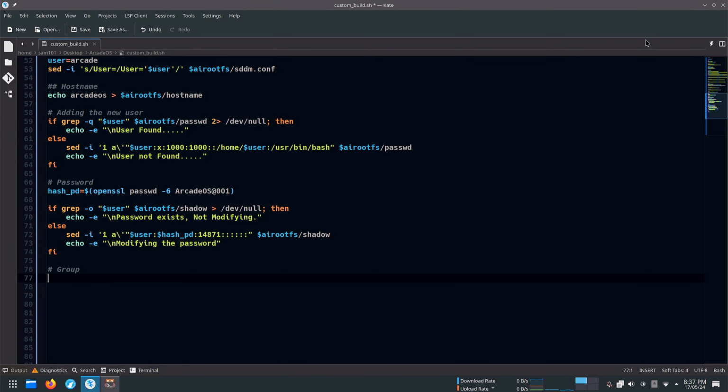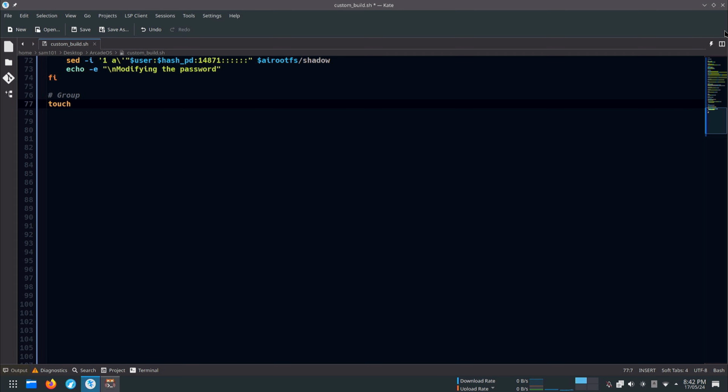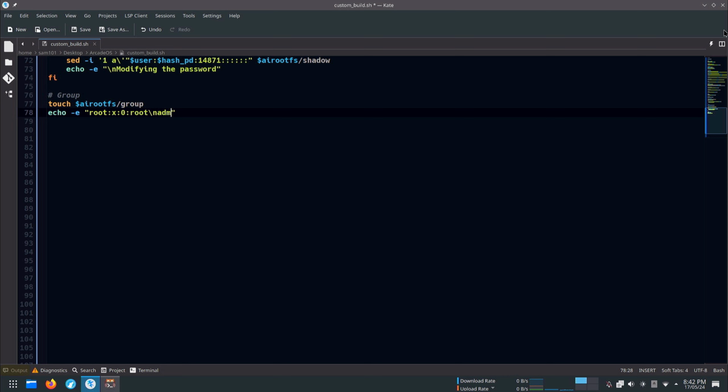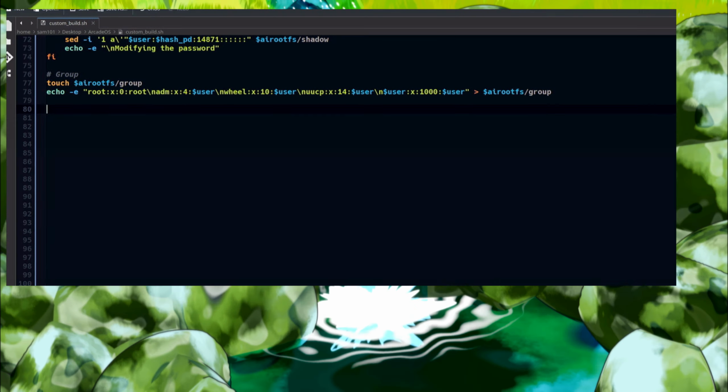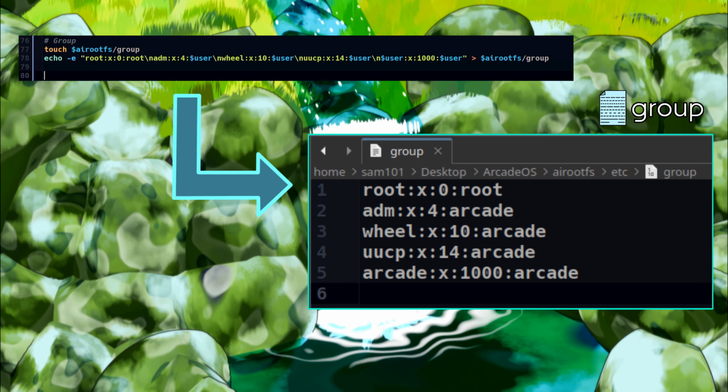Our next section is the group section. Create a group file inside the arootfs/etc directory. Then we are going to insert the groups inside the group file using echo. The group file is a text file that defines the groups on the system and there is one entry per line. And this is the final output.